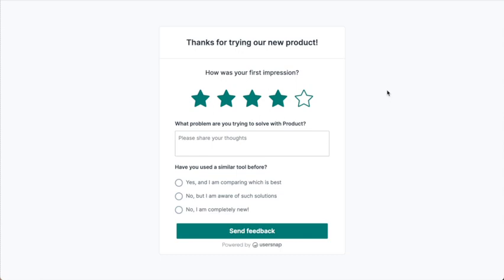Or you can publish your feedback project as a standalone feedback page, so you can share the link of the page anywhere you want, including your social media feed, emails, and messenger apps.